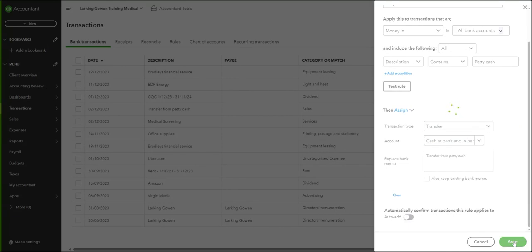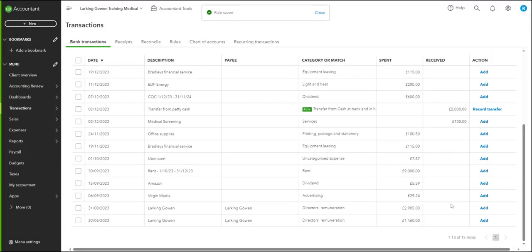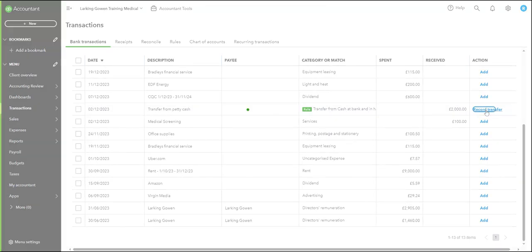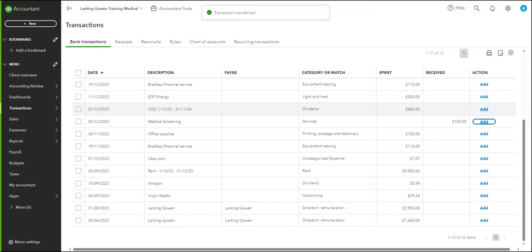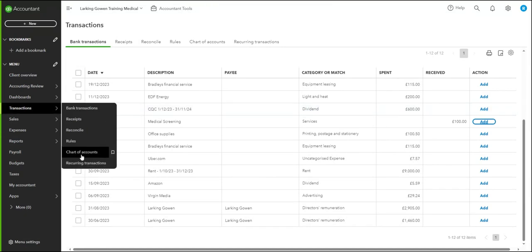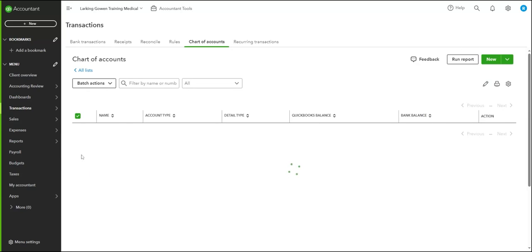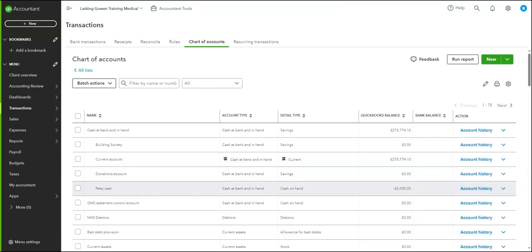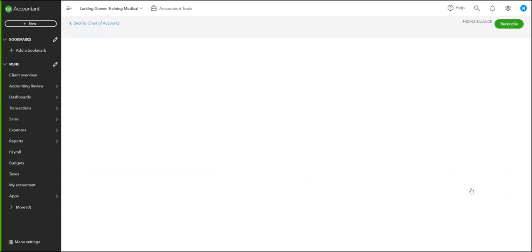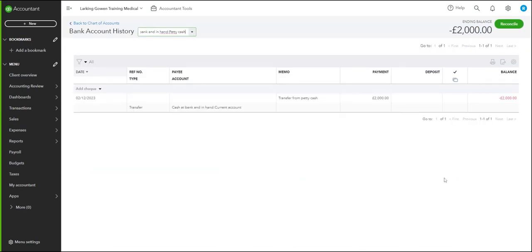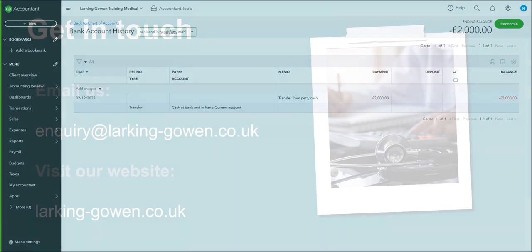You'll see here that the transfer is then coming through as a rule, and you can select the Record Transfer button. If you'd like to check that the other side of this has been posted correctly, on the Transactions tab, you can select Chart of Accounts. You can see here I have my petty cash account, and you can go into account history. You can now see the amount coming out of the petty cash account, which has then been posted into our current account.